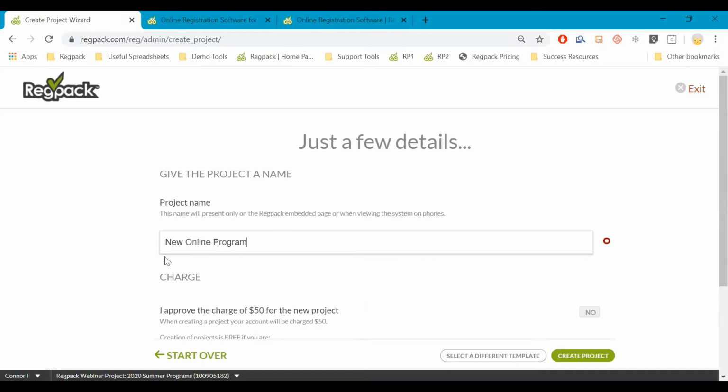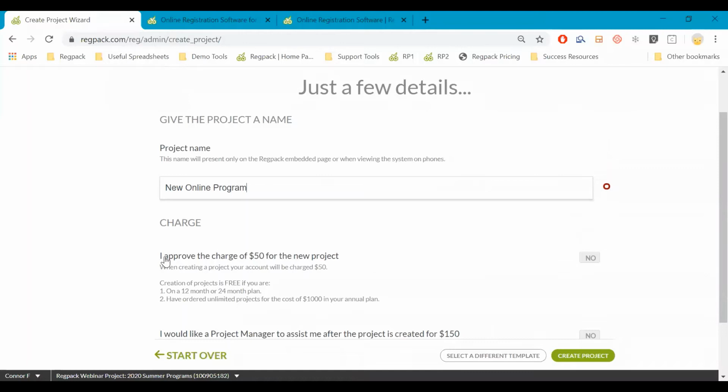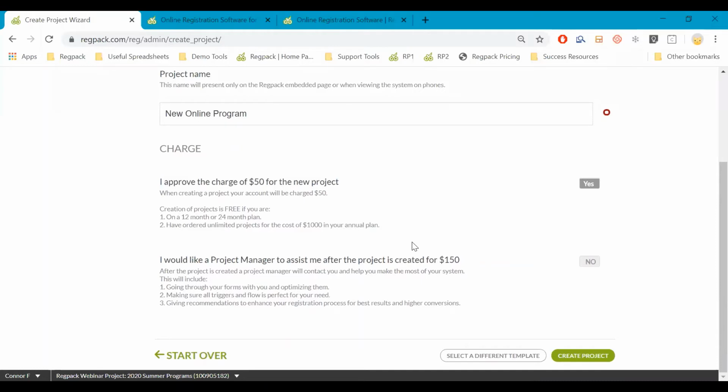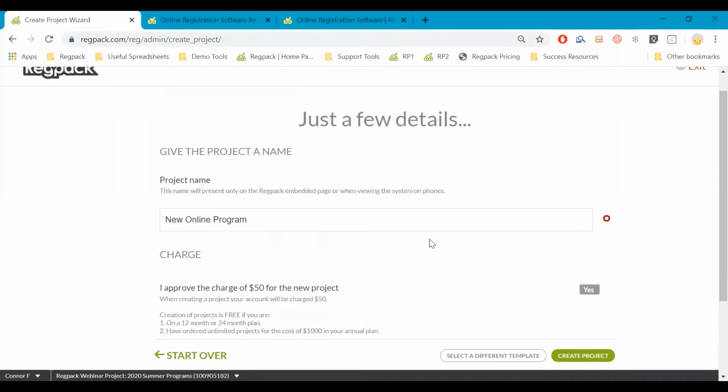And now this is actually one of the biggest benefits of our annual plan. You'll see here that you're going to have to check I approve the $50 charge for the new project. The $50 charge is only going to apply if you are on a month-to-month plan. So if you are on Regpack's annual plan, this does not apply to you. You just check that off, and it will not add to your cart. It's automatically credited. You do have the option of adding project manager assistance for these types of projects.